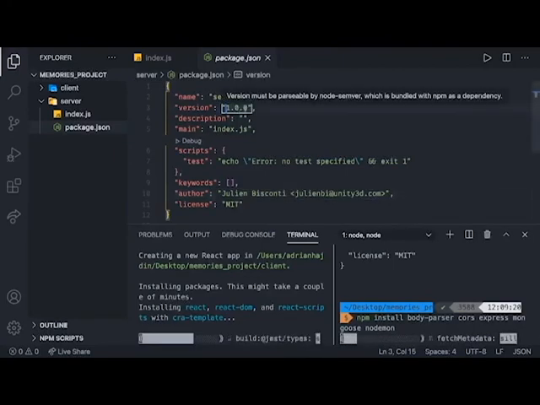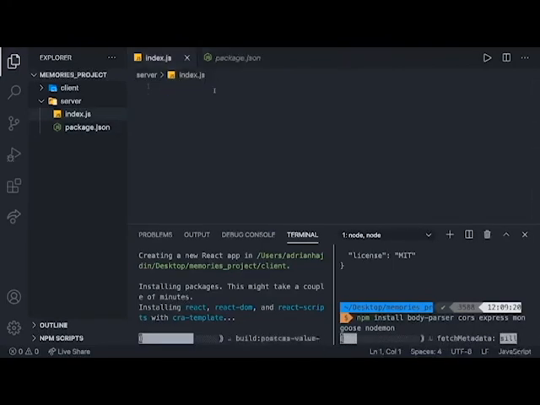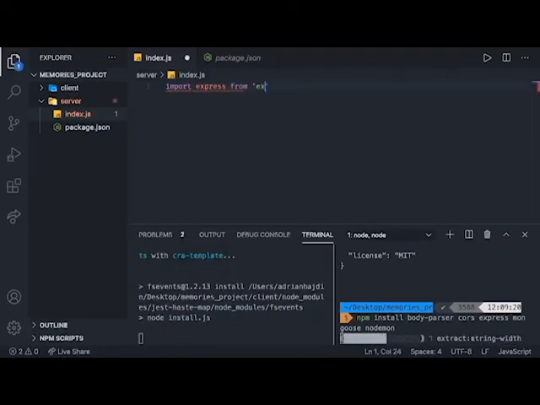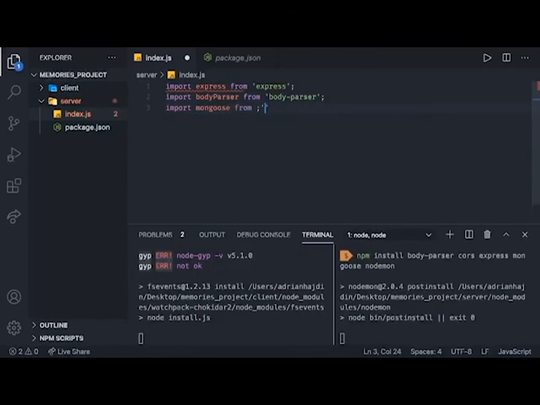While that is installing, we can go into index.js and import these dependencies. First of all, we have import express from express. Then we have import bodyParser from body-parser. Import mongoose from mongoose.